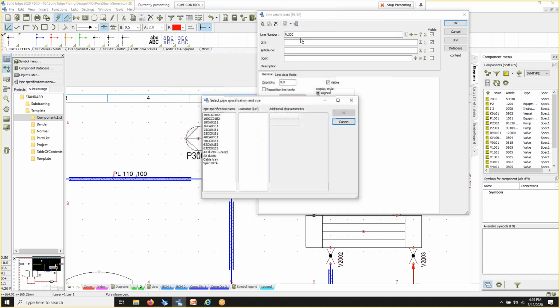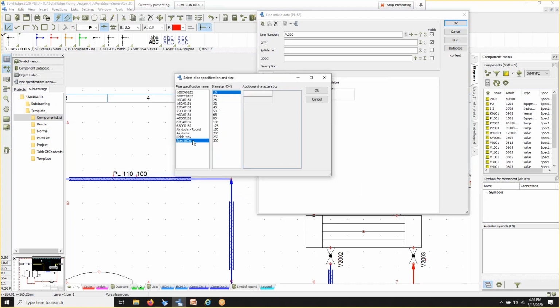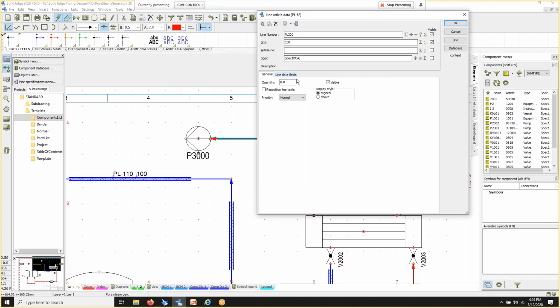Okay. Pipe specifications are a unique attribute to Solid Edge P&ID in the fact that we can lay out our pipes. We can have different pipe specs to tell us what sizes are available. Are they round, or are they rectangular, even cable trays? So it doesn't exactly have to be pipe. We can do any shape profile for our components here. I'm going to run with this spec 10CA, and we're going to go with 100 millimeter or 4-inch pipe. And we'll say, okay, and now the system knows all about this piece of pipe.